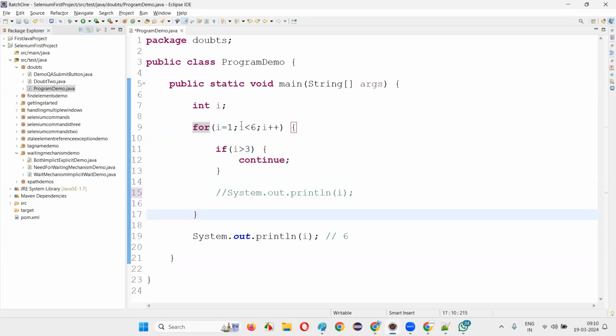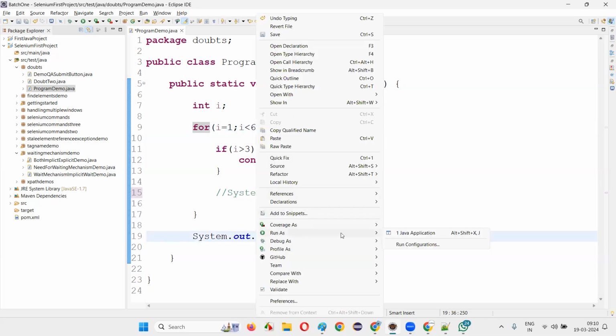We will go out of the for loop. The current value of I when this condition became false is 6. We will come out of the for loop, and when you are printing I, 6 will be printed. Output will be only 6.